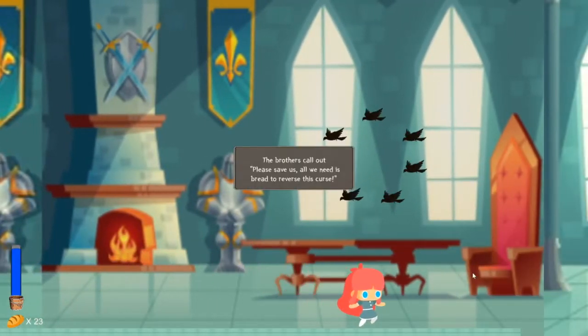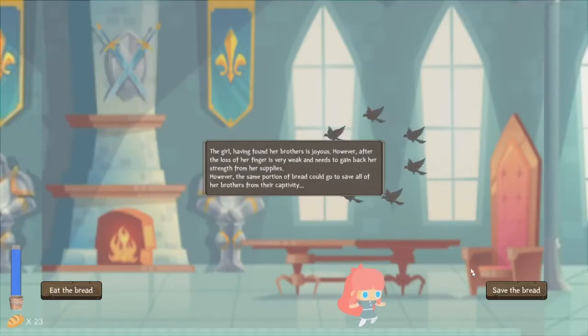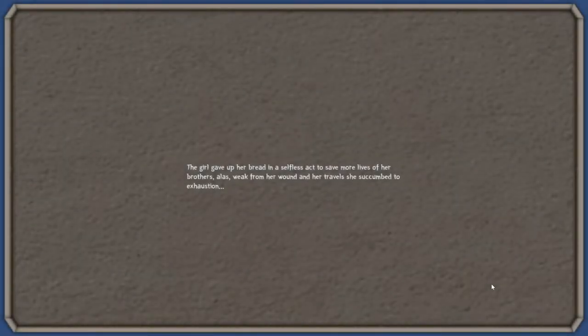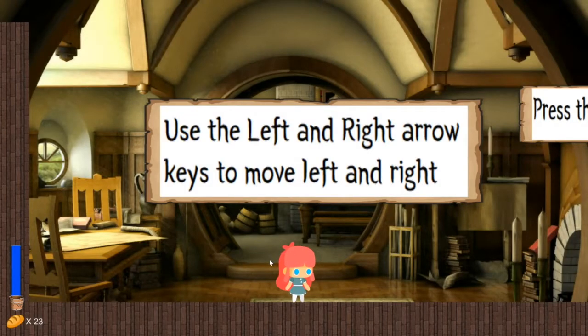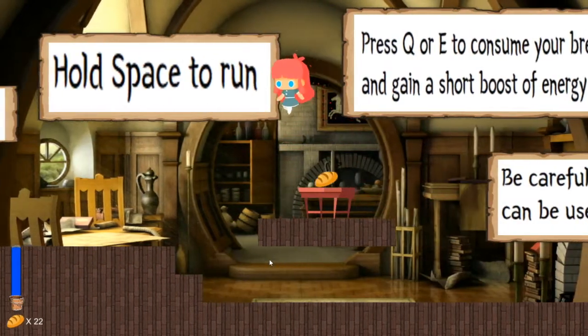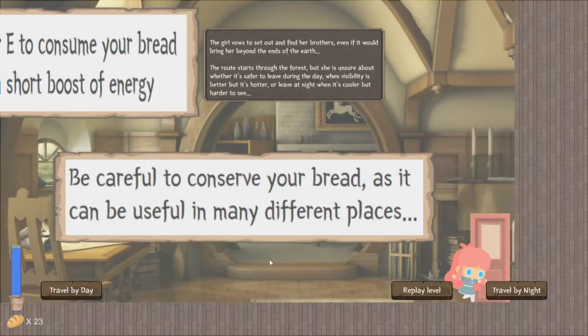So I have 23 bread. Hang on. However, the same will keep going to save all of her brothers. So now we're given a choice. Do we? Oh, let's save the bread. Not just the brothers. Okay. Save the bread. So she's succumbed to exhaustion. So there's a narrative consequence, but there's no game consequence. And this is the problem, I think. If you're going to sacrifice something, you have to sacrifice something that actually means something to the player, really.